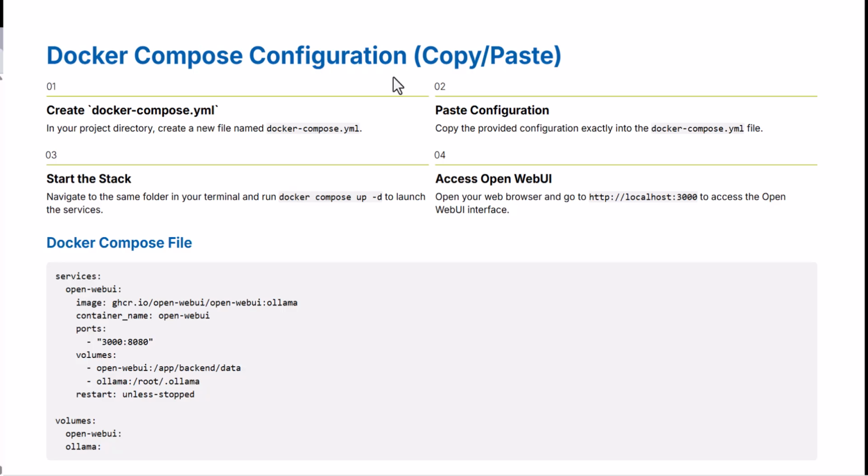The volume section is what makes the setup persistent. Without volumes, your configuration and downloaded model files could disappear when the container is recreated. Here we create one volume for OpenWebUI's data, such as settings and chats, and a second volume for Ollama's model storage, so you do not have to download models again after a restart. Finally, the restart setting tells Docker to keep the container running unless you explicitly stop it.